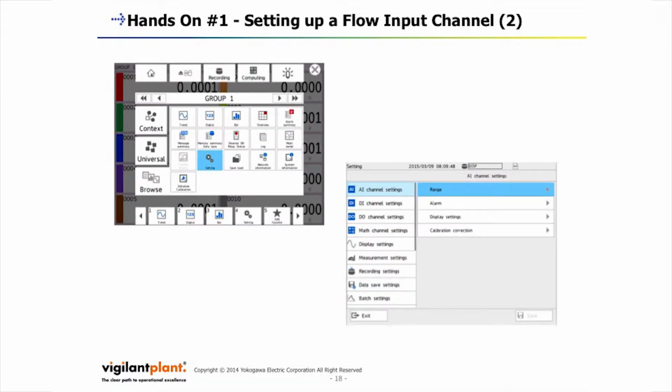Then once you have stopped those from running, here we will select the browse key or browse icon, and then the setting icon. And then once that occurs, you'll automatically be jumped into your settings display. And what we want to choose here is the IA channel settings for analog input settings. And we want to select the range here.